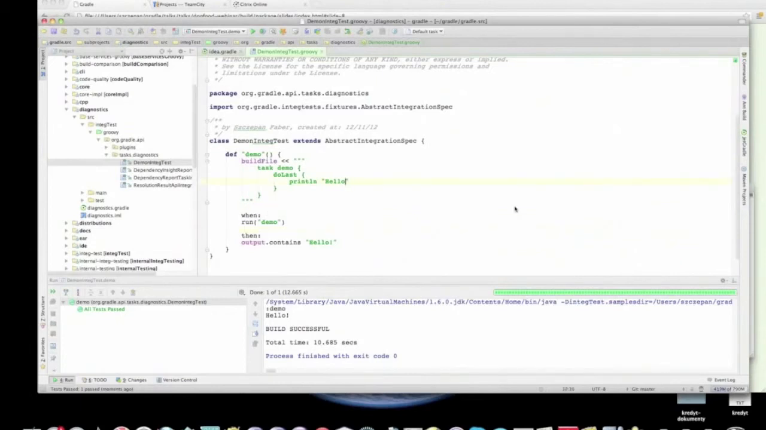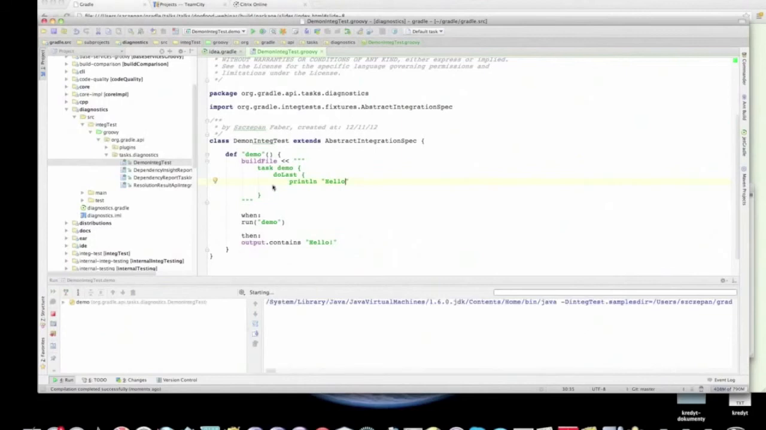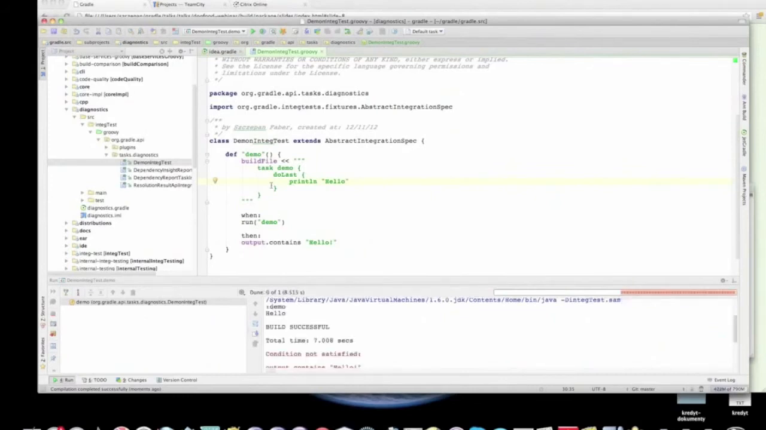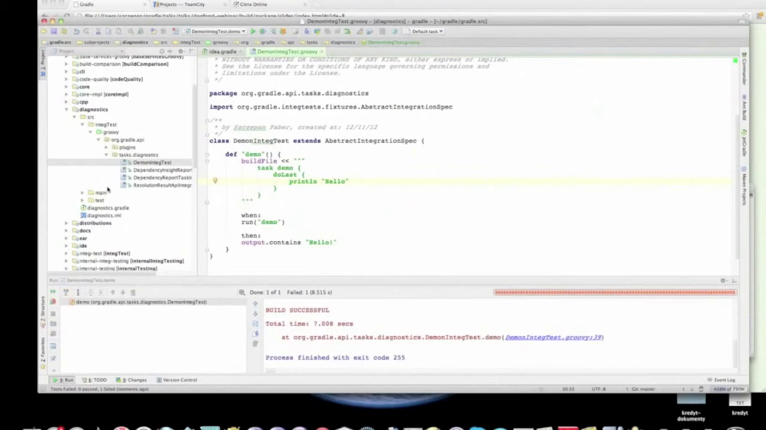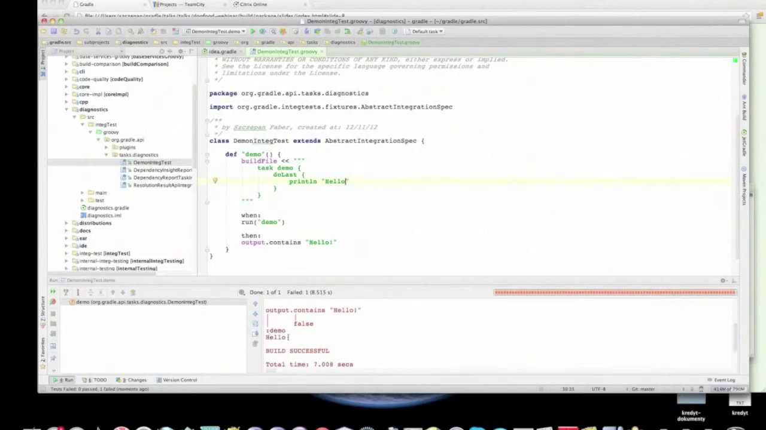So if I remove the bang from the hello, it should fail. This is a test with a very simple build file that I can just inline in my test. We also have capabilities in our infrastructure of the integration test to keep the Gradle project that is a base for the test in the resources. So it's all possible. As you can see, the test failed, and it should fail for the right reason, right? Hello does not contain hello, all right? So let's make it green to make everyone happy.